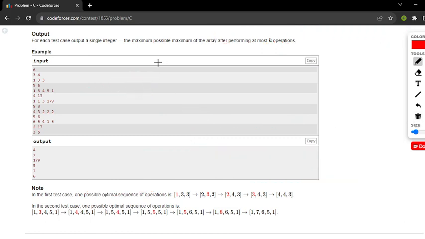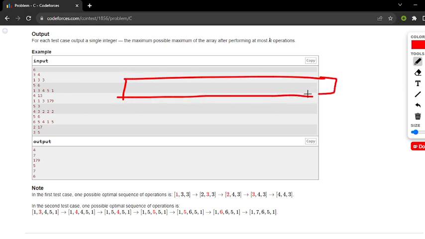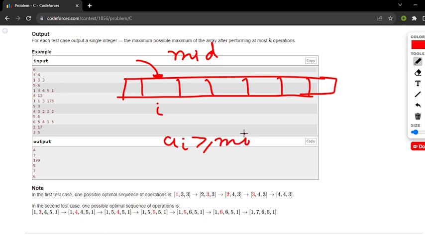So how can you do it? You will go to every index of the array and say that I want to make this element equal to mid. If this element A[i] is already greater than or equal to mid, then I will directly return 1. But if it is not, then I have to do some operations, which is equal to mid minus A[i].